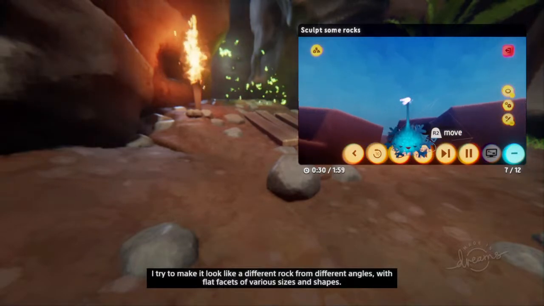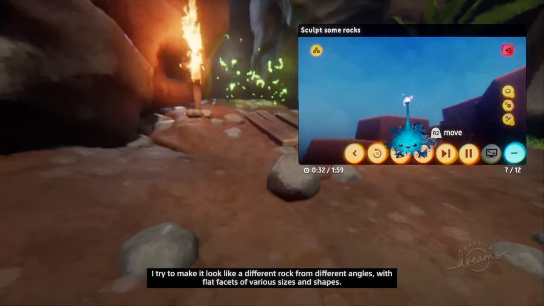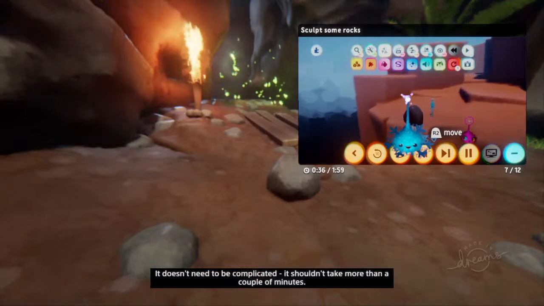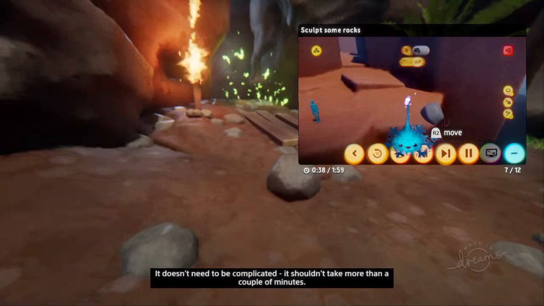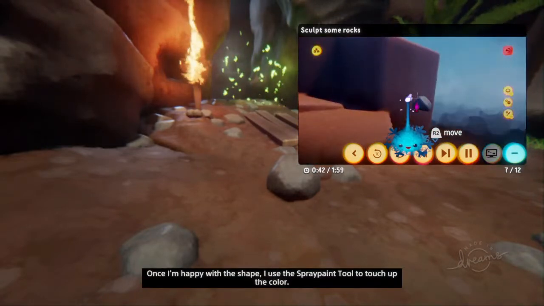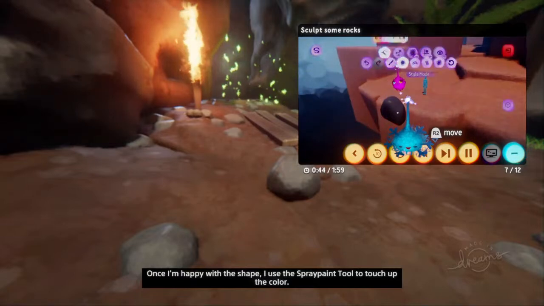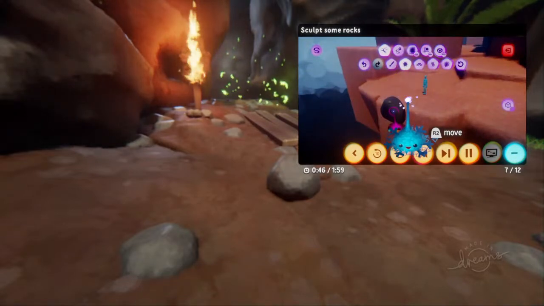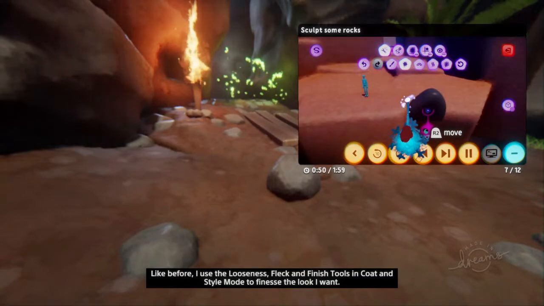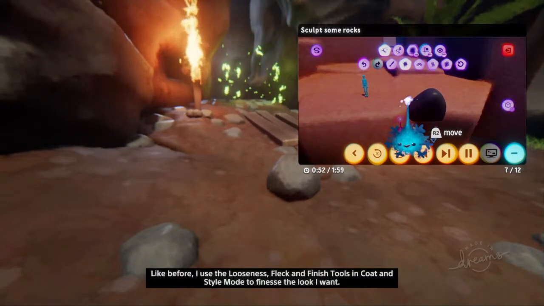I try to make it look like a different rock from different angles with flat facets of various sizes and shapes. It doesn't need to be complicated. It shouldn't take more than a couple of minutes. Once I'm happy with the shape, I use the spray paint tool to touch up the colour. Like before, I use the looseness, fleck and finish tools in coat and style mode to finesse the look I want.